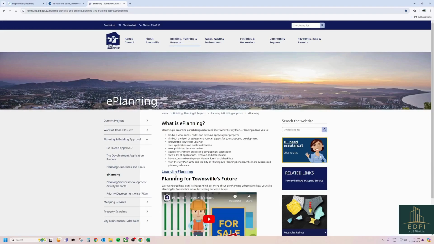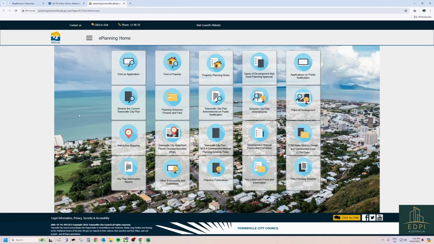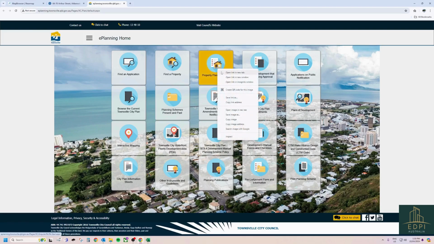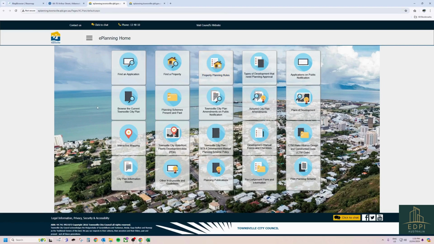Then, to get started, I'll find the planning services for the council. Townsville City Council has what's called e-planning. I'll launch that, and there's a range of different services that they offer. All councils offer this. Some are a bit different. Some don't have the interactive option and you have to physically open a PDF and try and find where things go. But Townsville's great that they've got these services already accessible and you can put in all your details to get started.